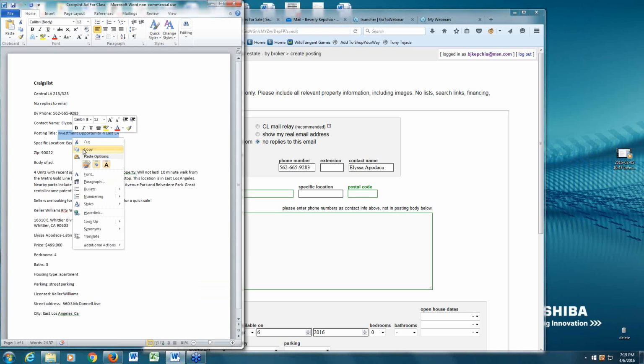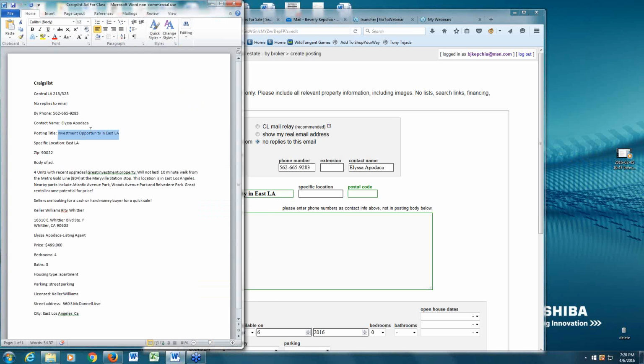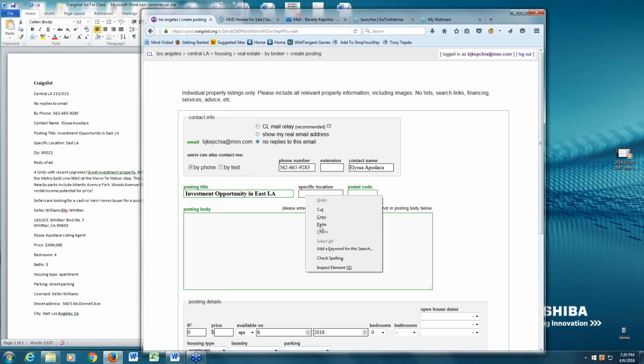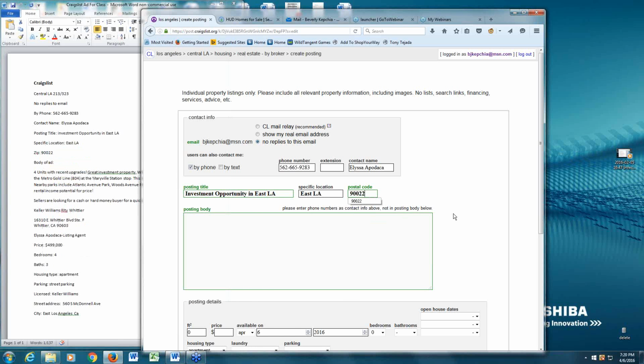Posting title is next, and it's going to be investment opportunity in East LA. And I'm just going to copy and paste that over. Specific location is, again, East LA. And her zip is 90022. Okay, so you can see so far we've got no replies to the email. Contact will be by phone. This is the phone number, her name, the title, the location, and the zip.